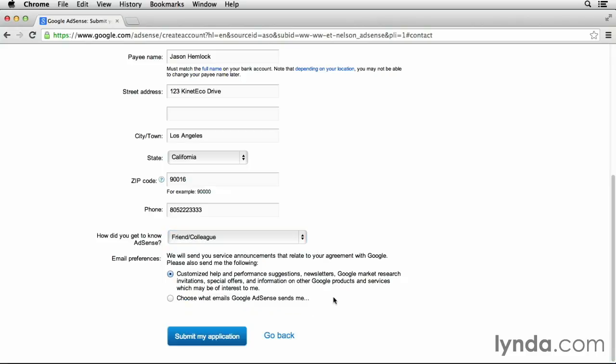And then Google also gives us the option of specifying our email preferences at the bottom of the application. By default, Google's going to send you customized help and performance suggestions, and if you're just starting out with Google AdSense, it's probably a good idea to leave all of these emails enabled because there are a lot of really good suggestions that will help you optimize your Google AdSense account. At any point during the future, you can opt out of some of these emails. So choose whichever option is most suitable for you, and then when you're ready, go ahead and click the blue Submit My Application button at the bottom of your screen.